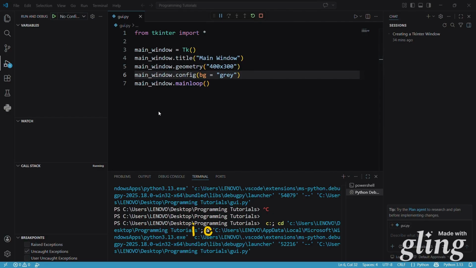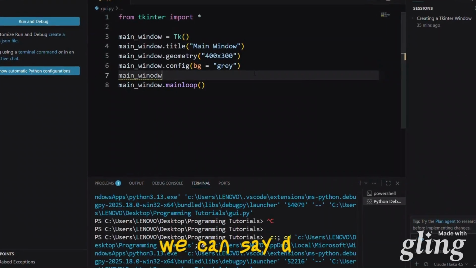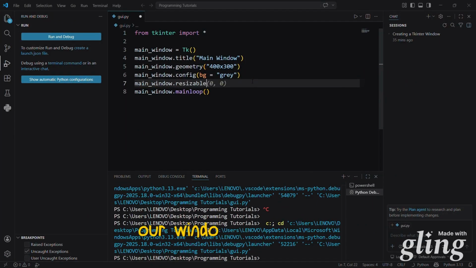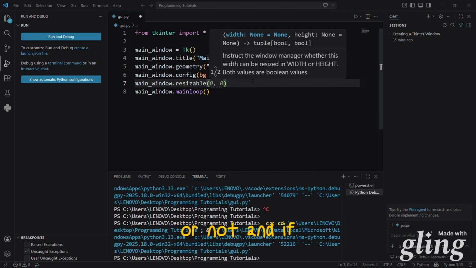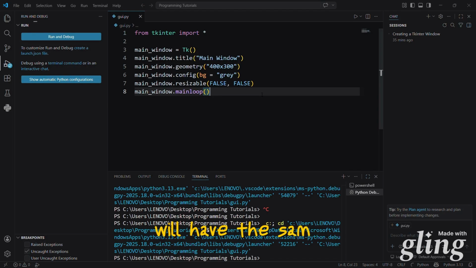And one last attribute I can show you, which mainly you won't be able to use a lot, but depending on the type of project you want to make, ideally you can use it. So you see this maximize button right here, which puts our window into full screen. There is a special function that we can declare, main window dot resizable. This declares whether our window is resizable or not. And if we want it not to be resizable, we can say False in all caps. And when we run our code, ideally our window will have the same properties, but will not be able to be resized.